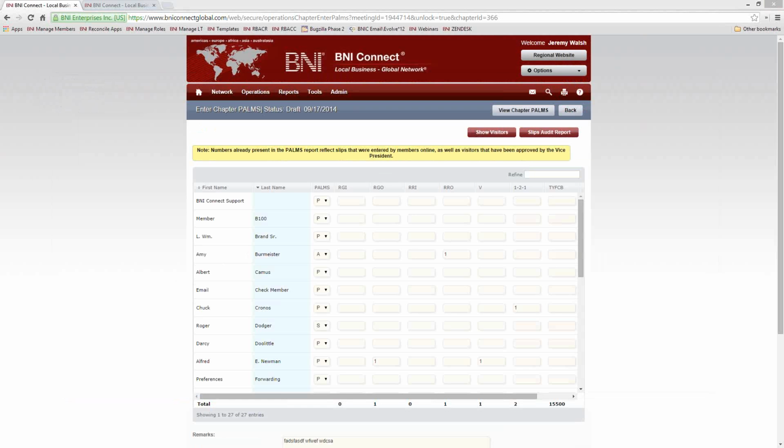So Pim says, is it possible to put your own one-to-ones in so the member fills it in themselves? And yes, you can do that through the home screen. You can put your own one-to-ones.